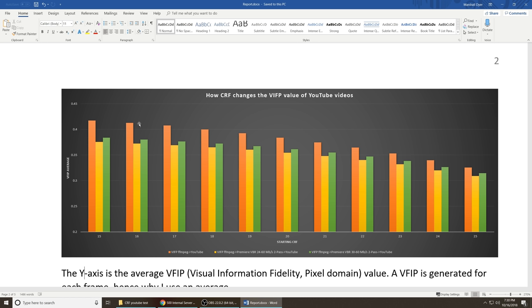Also, notice how the difference between VIFP values for all tests with a CRF of 15 to 18 are very small. As in, if you go from CRF 15 to CRF 16, the VIFP value doesn't change very much. But if you go from CRF 24 to 25, it changes quite a bit more. This is indicating that the difference between videos with low CRFs is being covered up by YouTube's aggressive compression.